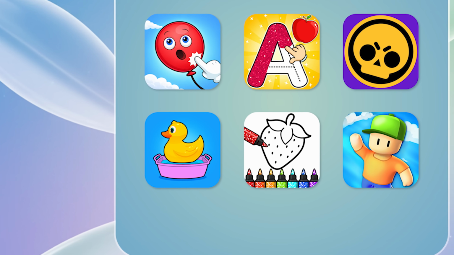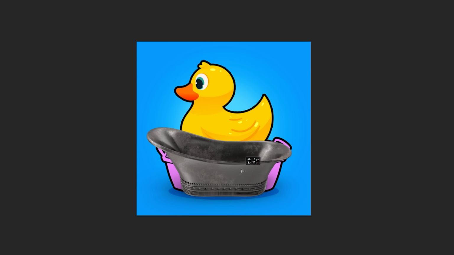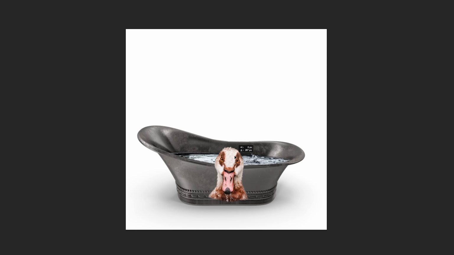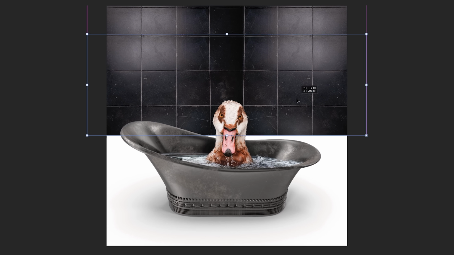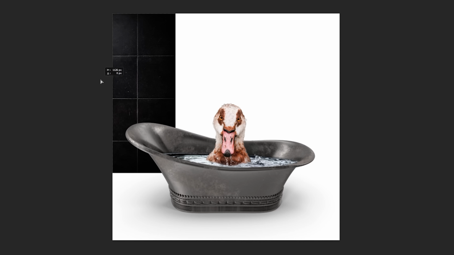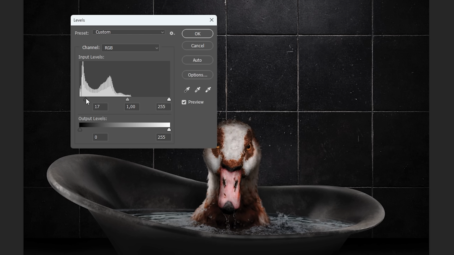Next is learning games for toddlers, so I'll find a bathtub that looks like the original but made of old metal. I'll add some water and bring in a duck that looks a little more sinister than the original one. I'll add a bathroom tile background, but I'll swap it out later for one with more cohesive lighting so it fits the scene better. Next, I'll add shadows and highlights to the duck and make the water a lot darker.